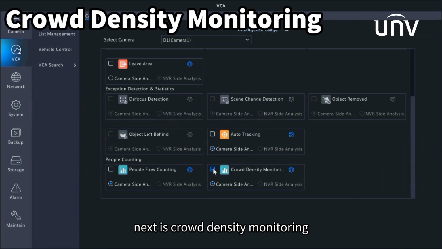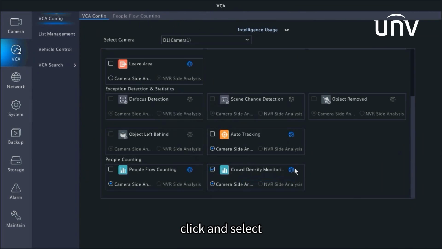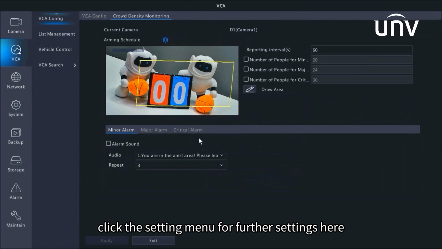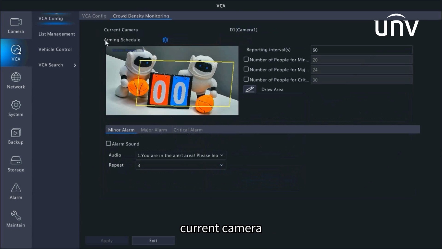Next is crowd density monitoring. Click and select. Click the setting menu for further settings here. The setting interface is composed of three parts: current camera, arming schedule, and alarm options.